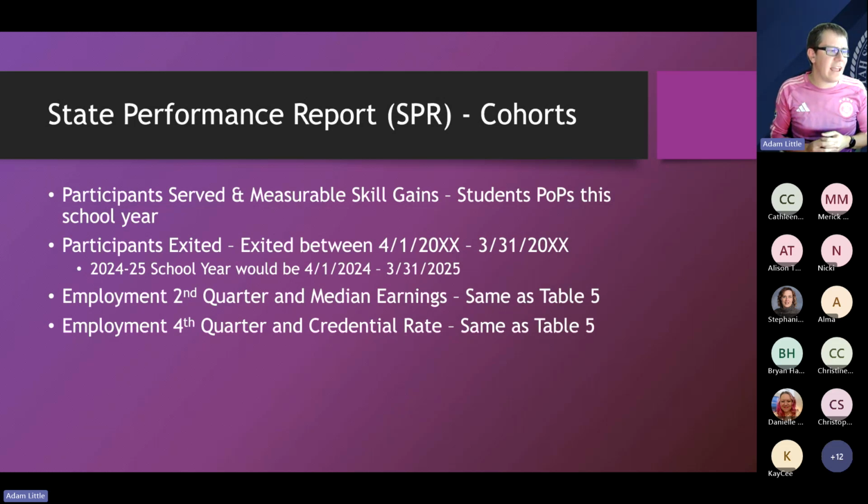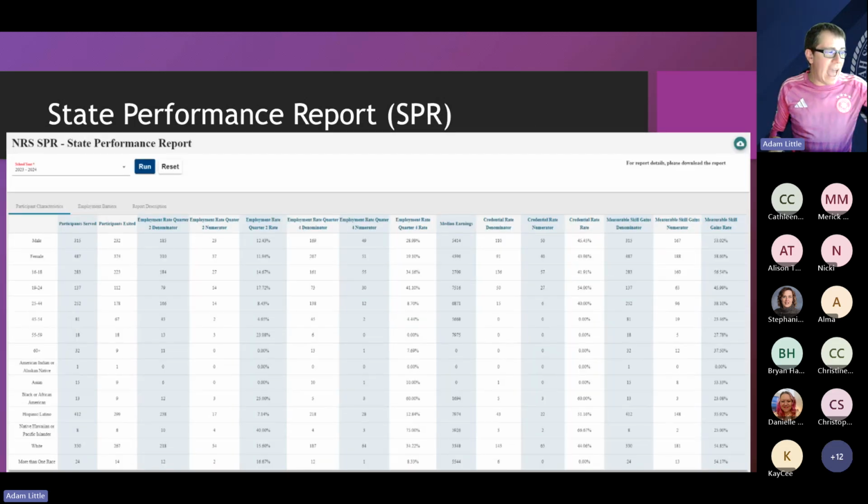Your participants served and your measurable skill gain columns deal with student pops within this school year. Now, you'll notice that I didn't just say students enrolled this year, but student pops. So if a student shows up at the beginning of the year, separates, leaves for that 90 days and starts a new period of participation before the end of the program year, the student will show up on here twice. That is okay. That is the expectation. So this looks at every pop of a student on an individual basis. And so you can't necessarily just add the male and female columns up to come up with, say, that 800 that we had before.